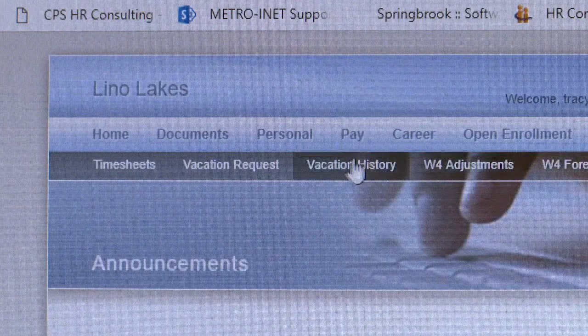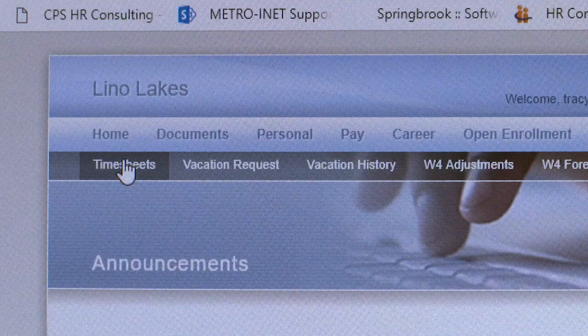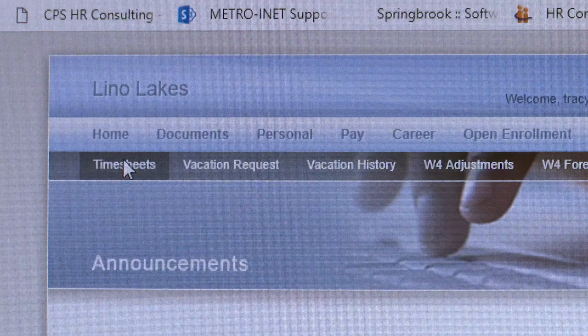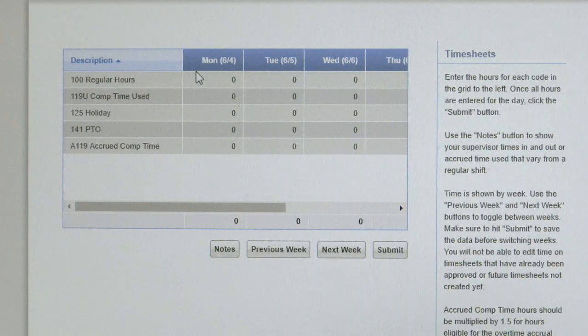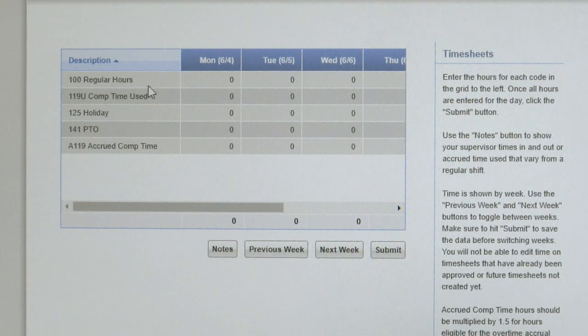Moving back to the Pay tab, the Timesheets screen is where you will enter your hours. Each employee will have pay codes specific to them. If you need a code changed or added, please contact your supervisor as soon as possible. The pay codes should be sorted numerically. If they shuffle, click on the Description column to resort the pay codes.